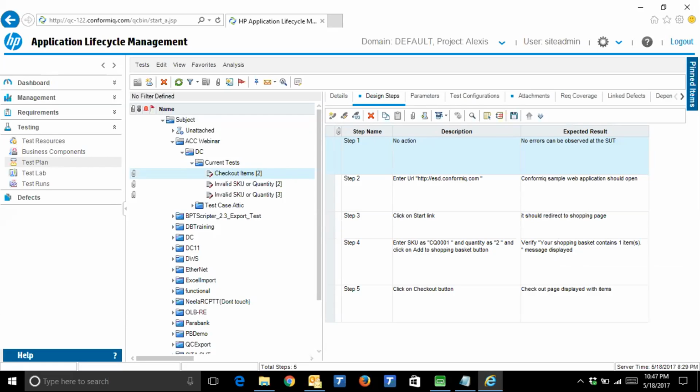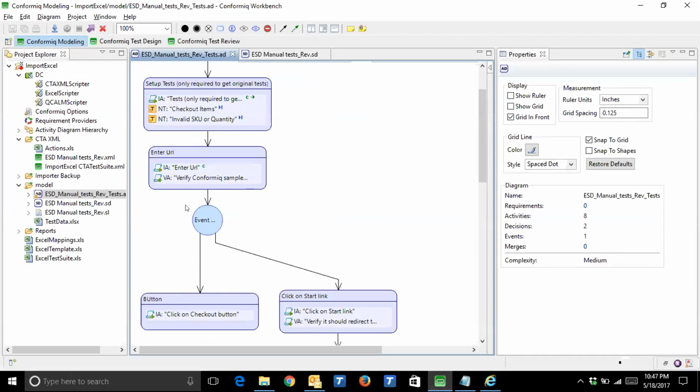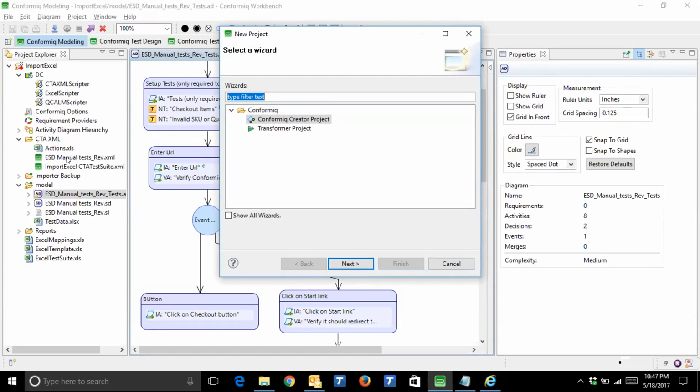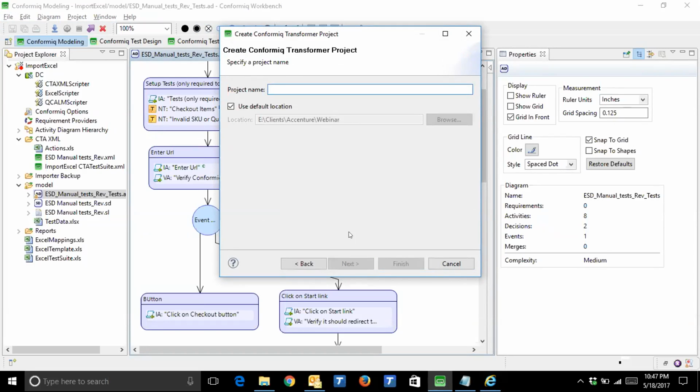Now, quickly going back to Creator. Once we are done with the generation of the test cases, if I want to continue with automation, I can use another tool called Transformer. So let me quickly create a new Transformer project and import the XML that has been exported from Creator. This Transformer is the automation platform to make sure the test cases can be executed very quickly using either Selenium or QTP.